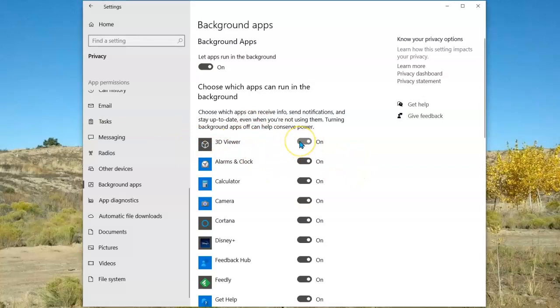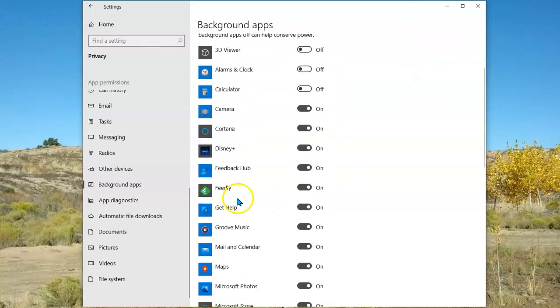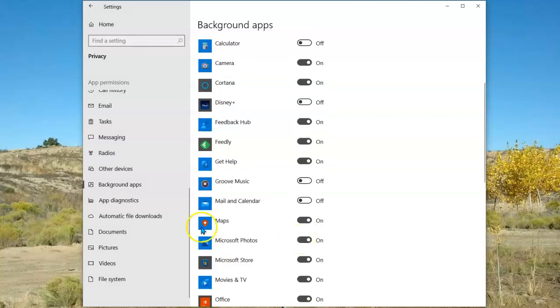I don't need the 3D viewer. I don't use an alarm clock. If I need the calculator, I can always go ahead and turn it on or run it. I do use the camera. I do use, on occasion, Cortana, but I've already made some adjustments to Cortana. I certainly don't need Disney Plus. Feedback Hub is something I use on occasion since I'm a Microsoft insider that needs to be running. I use Feedly. I don't need Groove Music. I don't need Mail and Calendar. Maps I use.